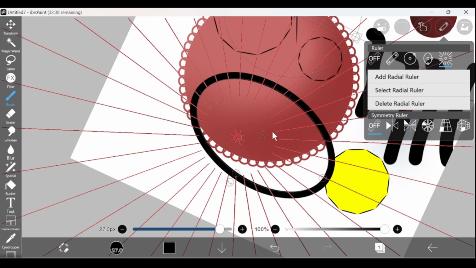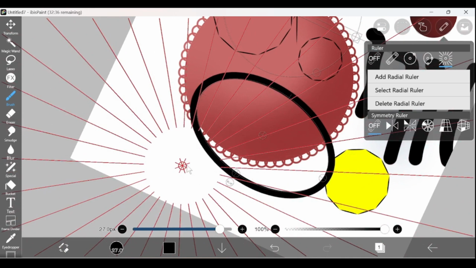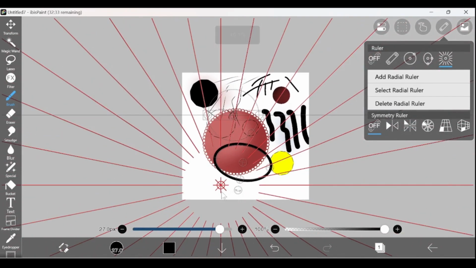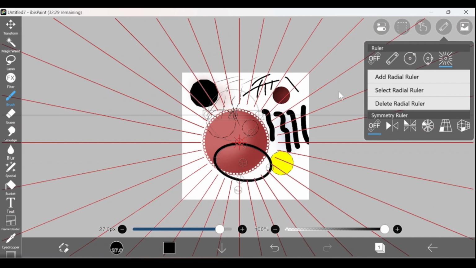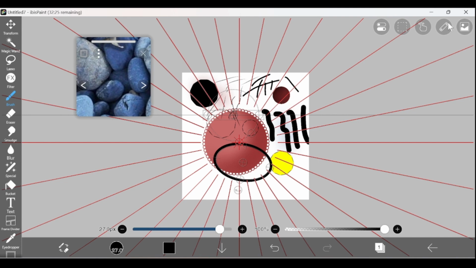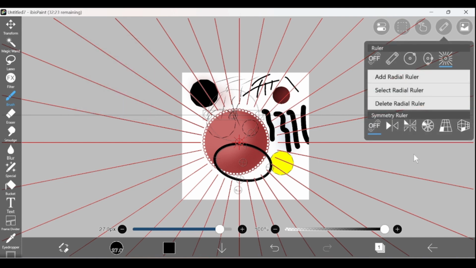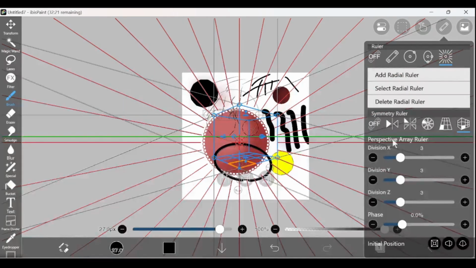Also, there is this radial thing, which will really help you with perspective. If anybody is familiar with perspective drawing, this radial ruler also helps a lot. Once you establish a vanishing point, you can simply make a grid out of it. There are also perspective options like this, some 3D perspective. Let me turn off this ruler first.